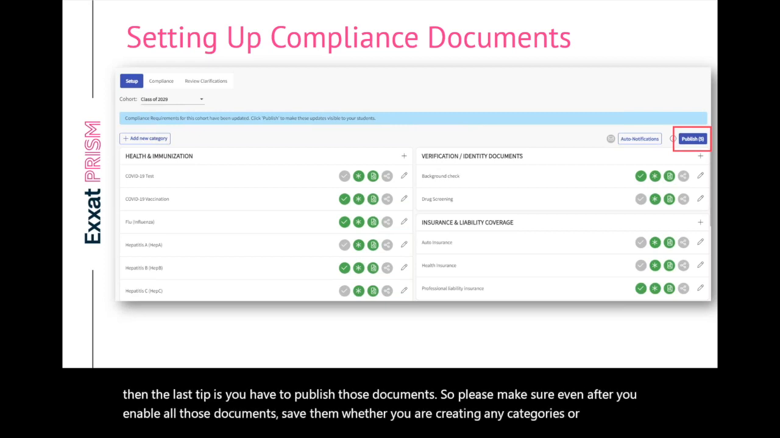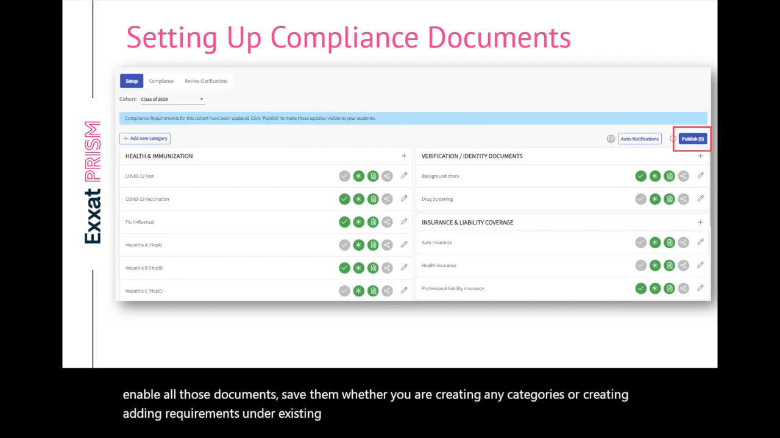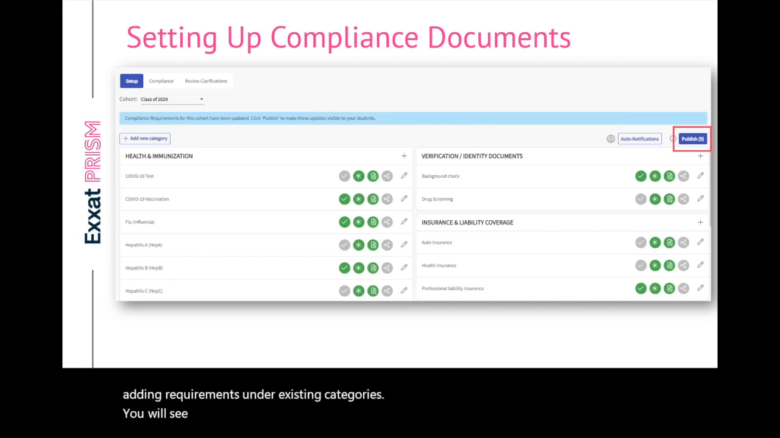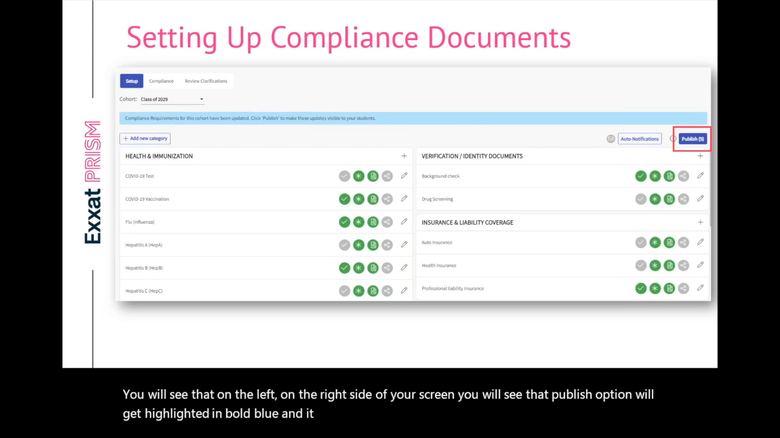adding requirements under existing categories, you will see on the right side of your screen that the publish option will get highlighted in bold blue, and it will have a number in brackets. That number denotes how many documents you have activated and how many are yet to be published, or how many requirements, I would say, are yet to be published.